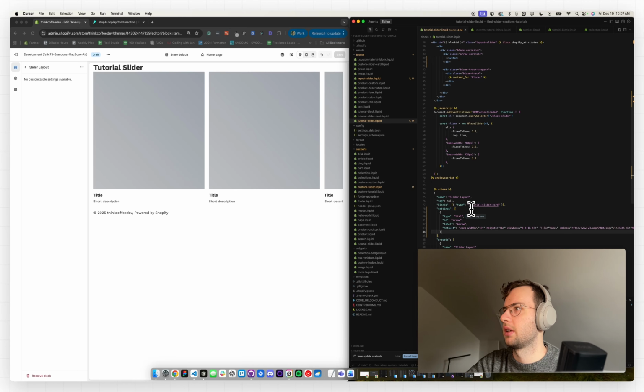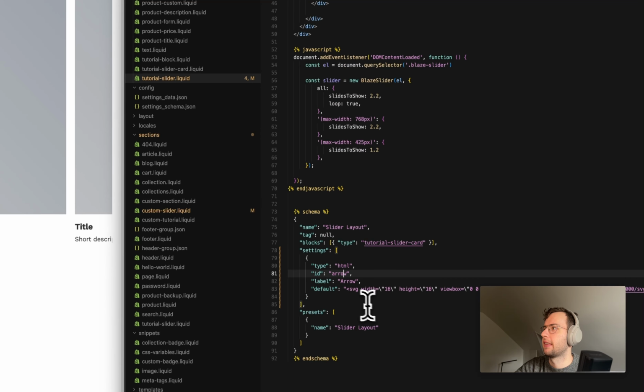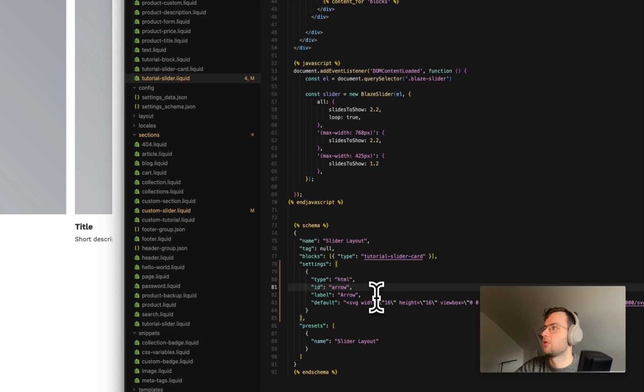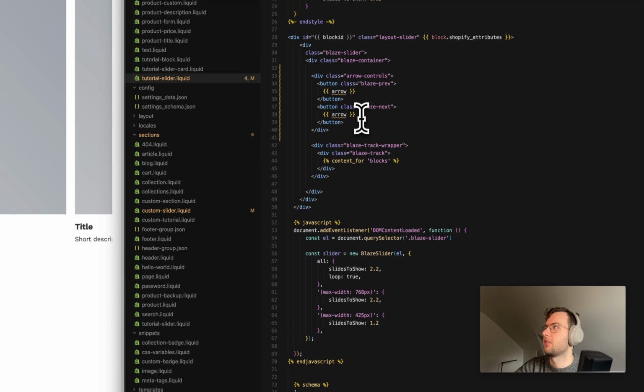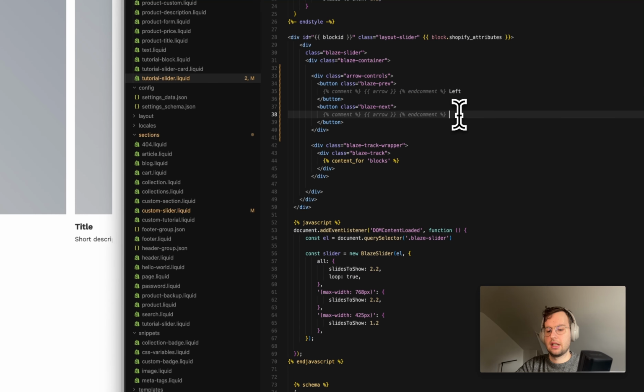So I'm going to drop in this arrow here. And essentially what this is, is a new type that we haven't talked about on the channel before, but it is a type of HTML. And I have an ID of arrow in it. And I actually have this SVG that's an arrow SVG added directly as a default option. If you don't have this for now, what you can do is actually just comment out both of these arrows. And what we can do is write left and right.